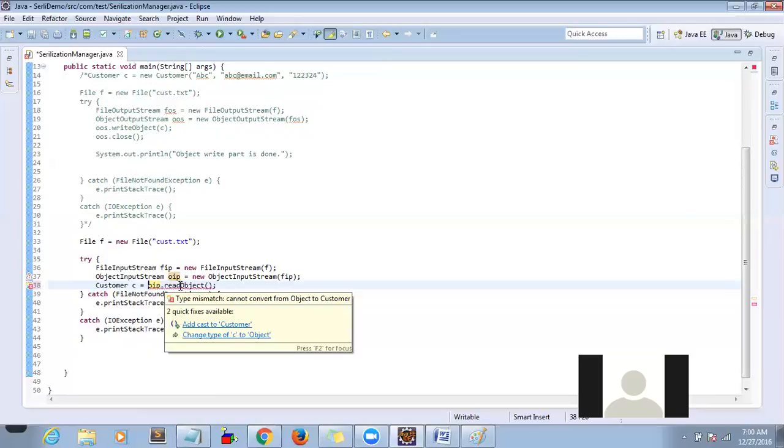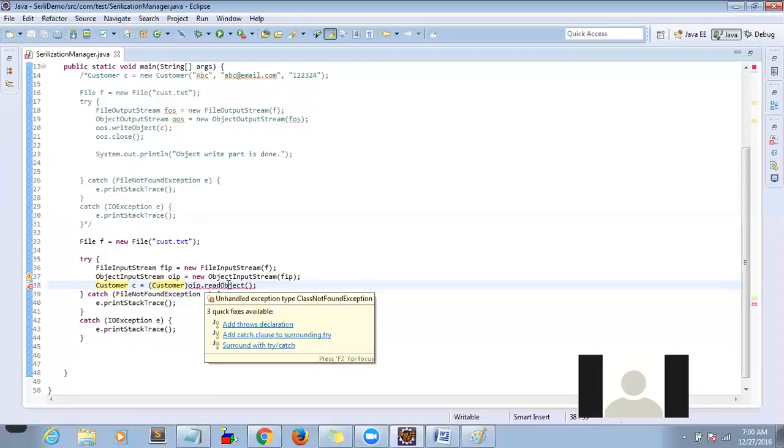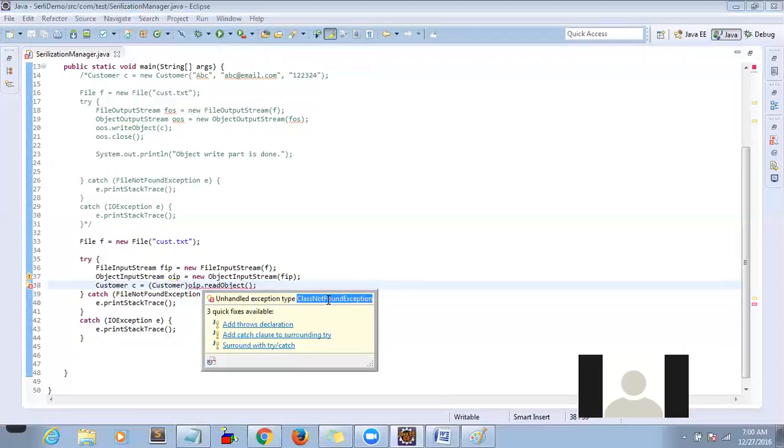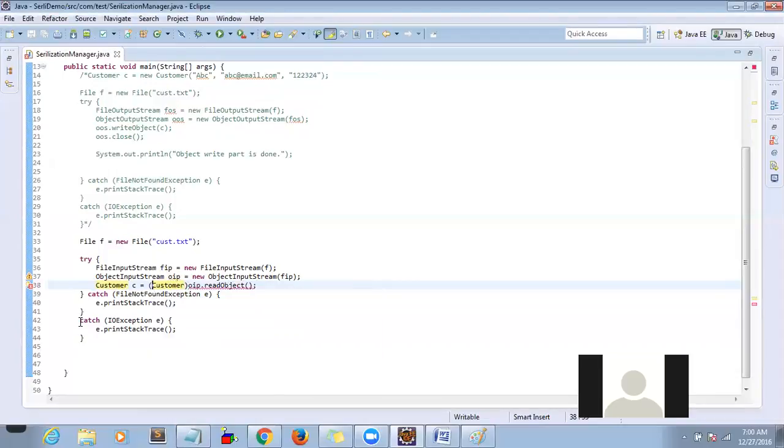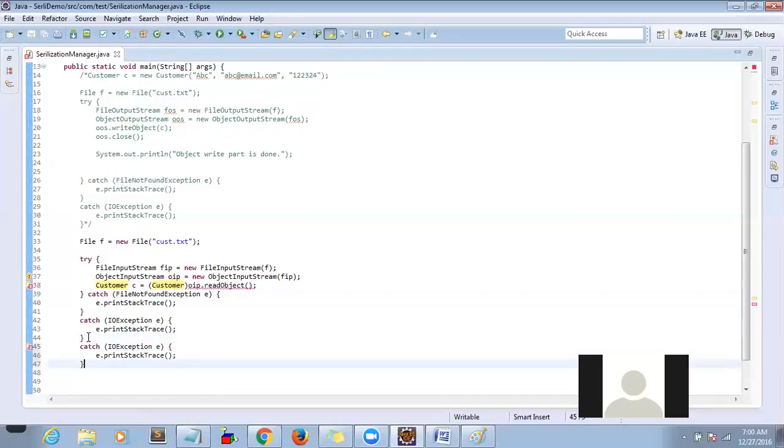It is returned as Object type, so we need to downcast it to our own object. And this readObject is a method that throws a compile-time exception. The exception name is ClassNotFoundException. So we have to provide one more catch block here for ClassNotFoundException.